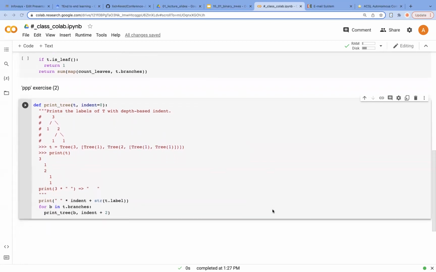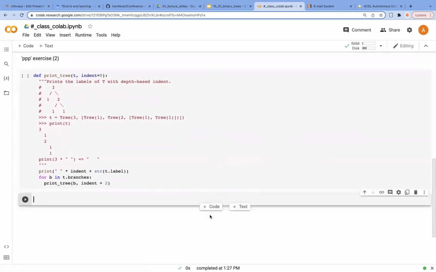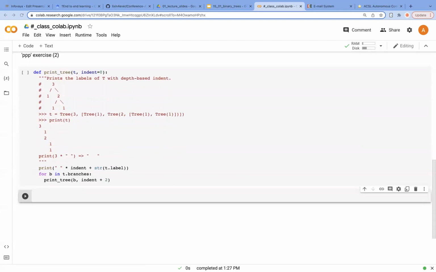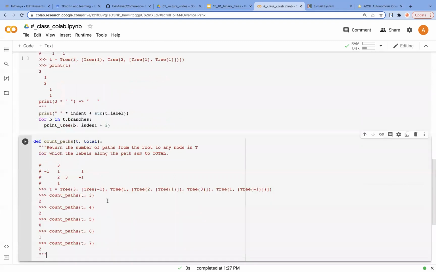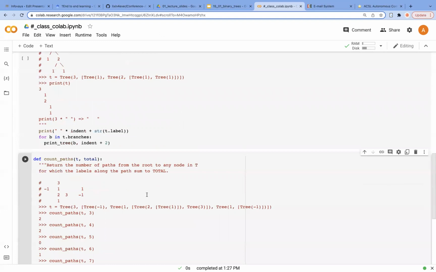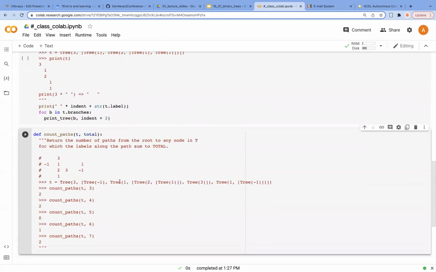And before we have a look at binary trees, this one is the last PPP exercise. This function is called count path. This tree looks like this. The children of 3 are -1, 1, and 1. The children of this node are 2 and 3. And this one's child is 1. This one's children are 2 and 3.